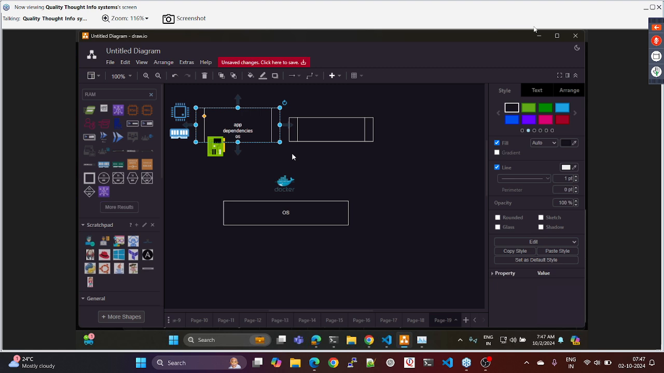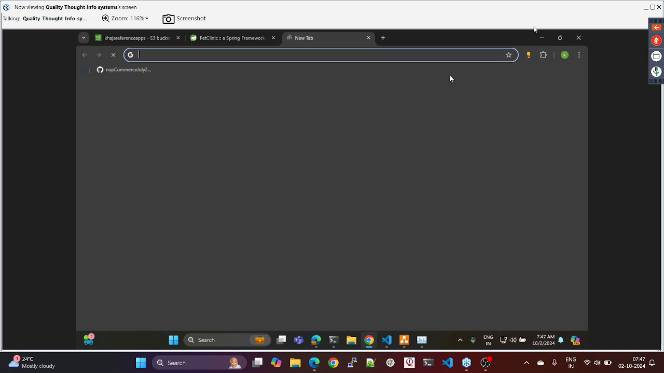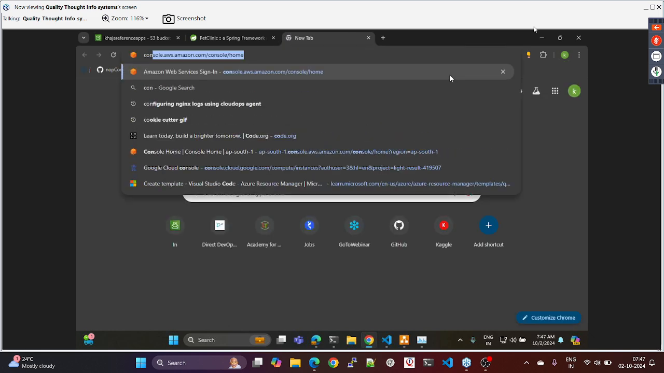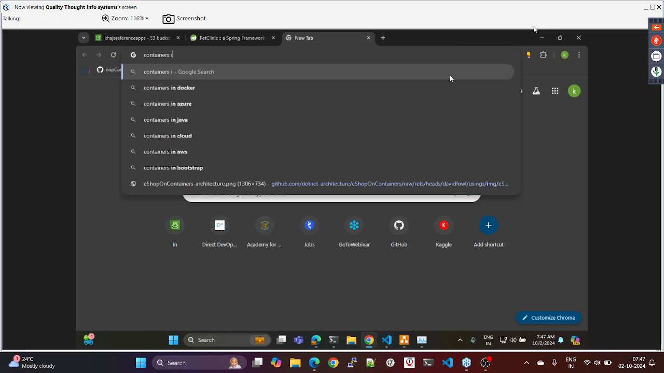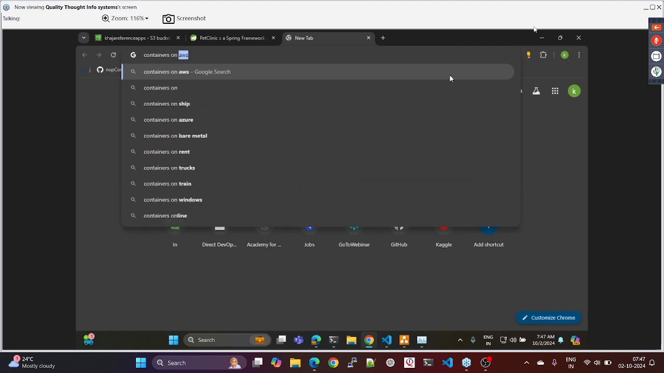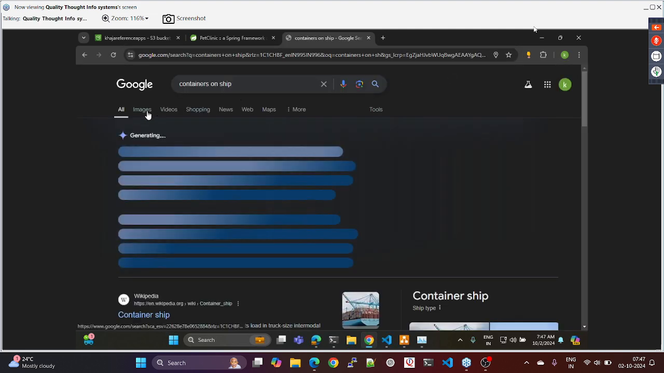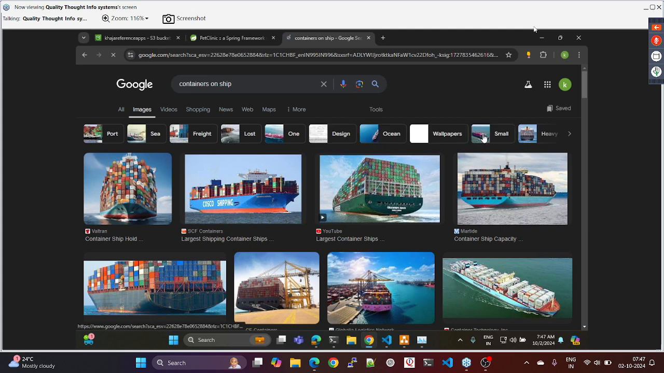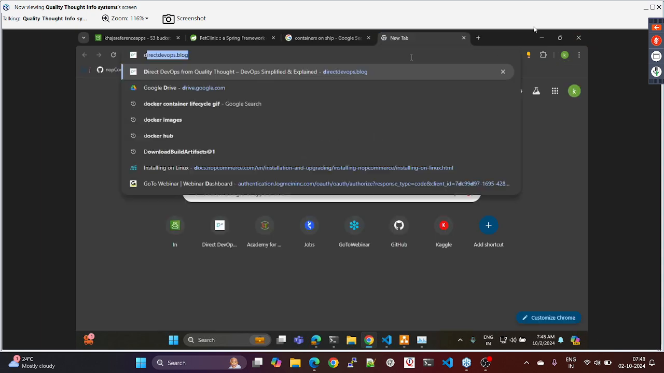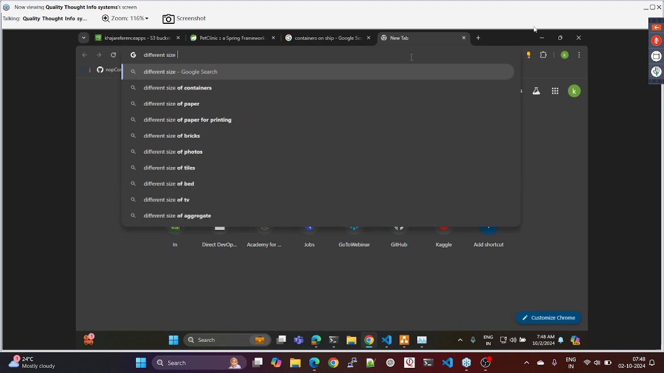Now, where did this concept come from? Earlier, for logistics, it was very difficult to carry goods because of irregular shapes and all that. But then what did the transport industry do? They came up with containers. Now, let us look at the different sizes of containers.